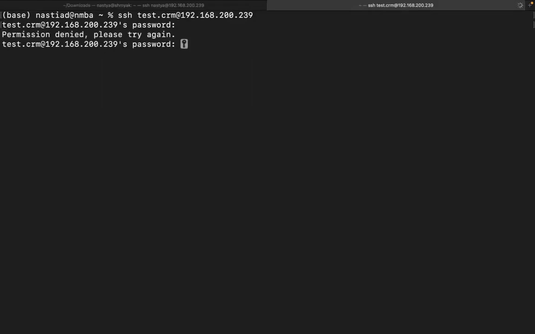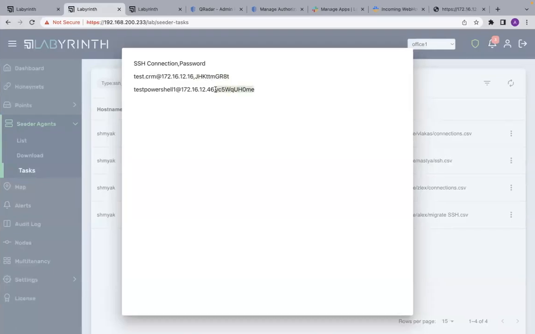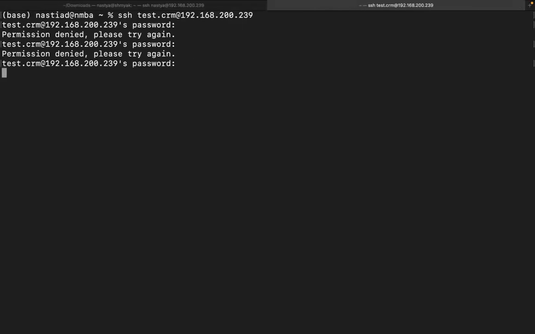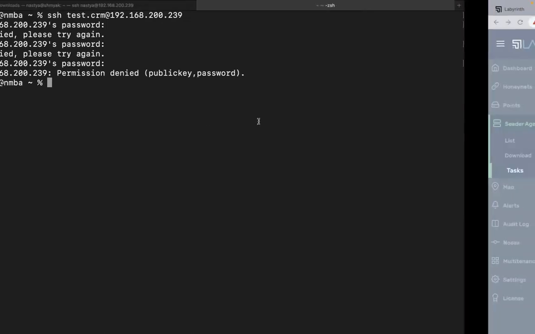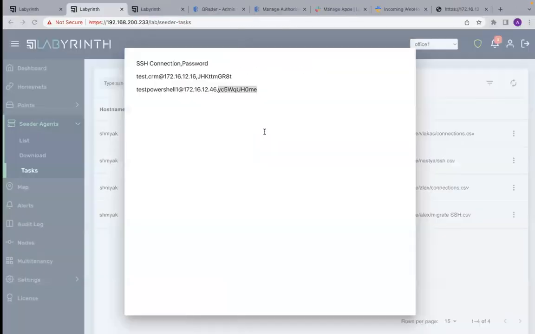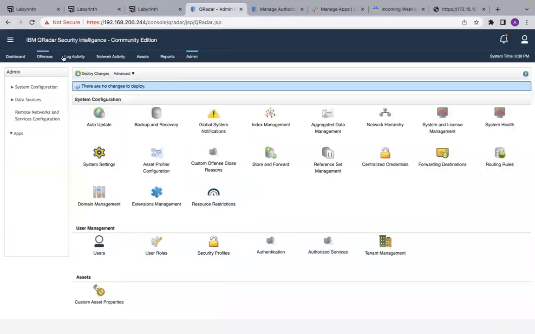Does it work? No. Let's try something different. It's faulty once again. Let's try the other one. Unfortunately, I cannot access my machine using these faulty credentials. And let's see what a security analyst can see from all of this situation.